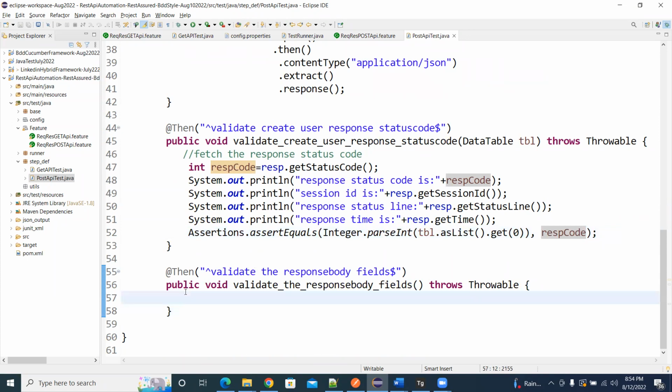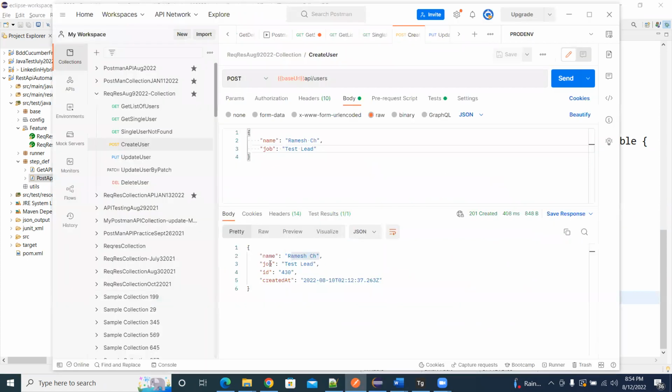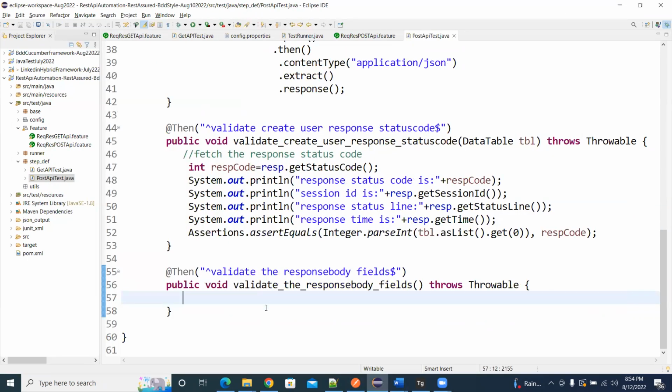Next, you validate the fields. You have to validate the response body fields, right? These are the fields: name, job, ID, created. Whatever name you are giving, it should be here. Whatever job you are giving, that should be here. So you have to validate that. So how can you validate? Fetch the response body parameter values.